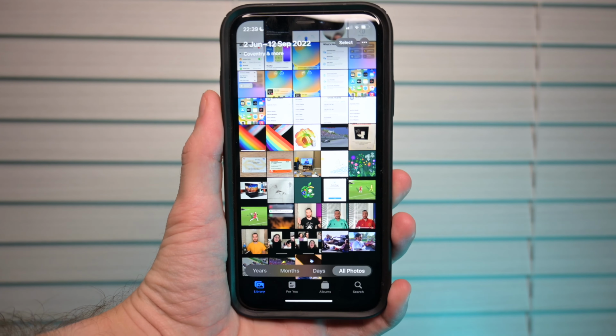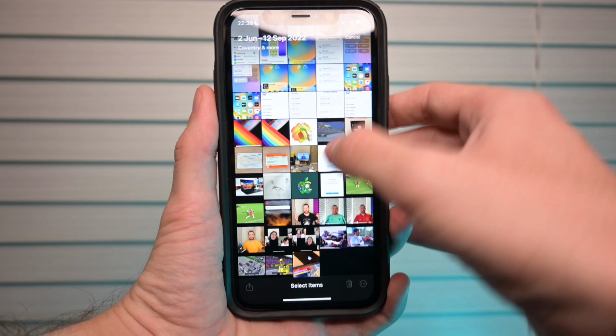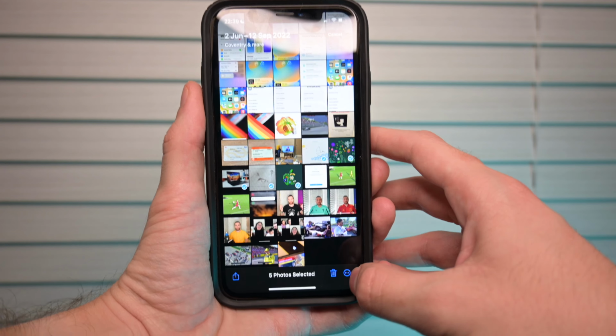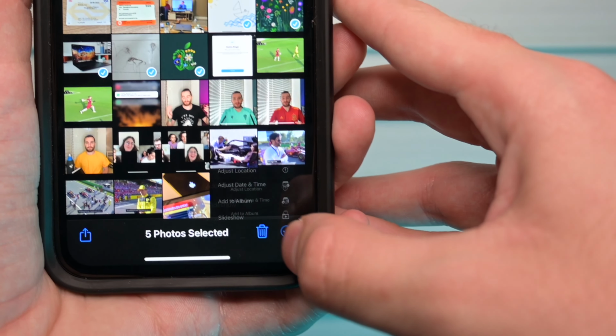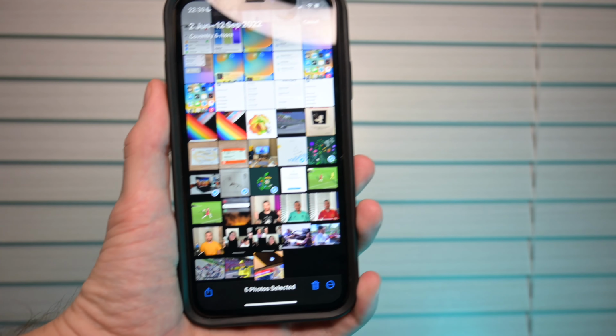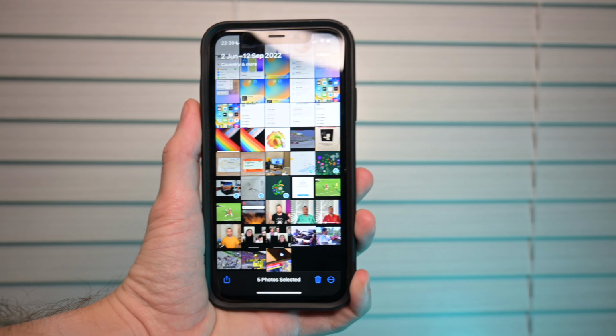Lastly, it is also possible to hide multiple photos at once. So if you select multiple photos, and if you go to the three dots, which are now down here for some reason, you can also say hide, and you will hide the 5 photos at once. But as you saw, very simple. Now let's go ahead and finish the video.